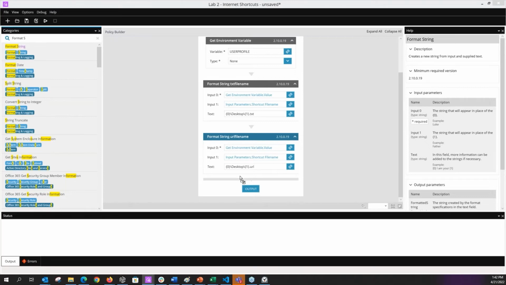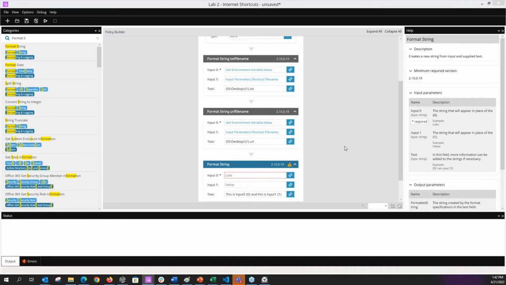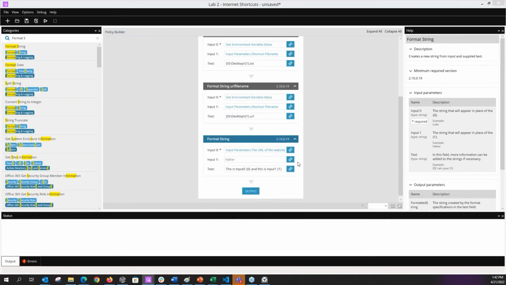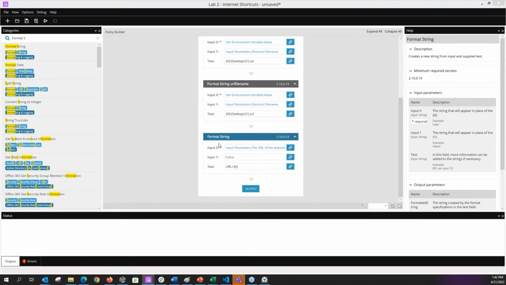And we're going to add one more. Let me put that down. We're going to do another format string. So we're going to get the URL of the website. The input is going to be blank. And you're going to call this URL equals 0. Okay. And we'll just leave that as a format string because we're not going to use this one as a way to carry it through.